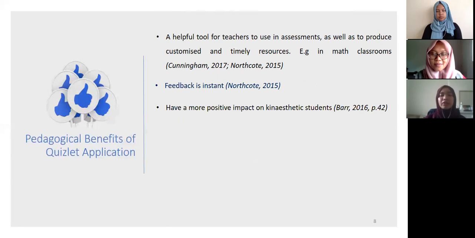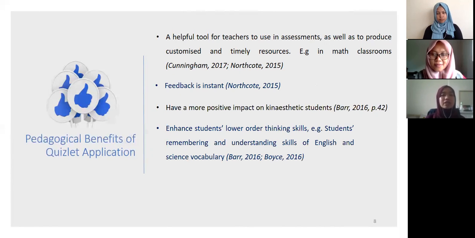Next, the pedagogical benefit of this application is that it has a more positive impact on kinesthetic students. So Bar in 2016 conducted a research regarding this statement. The research showed that kinesthetic students make a good improvement in their learning of vocabulary. And the next one is that this application can enhance students' lower order thinking skills.